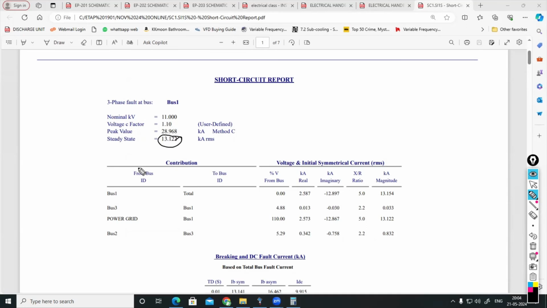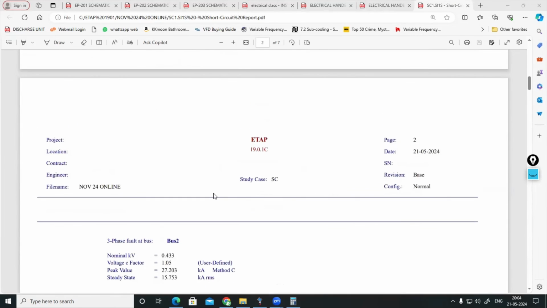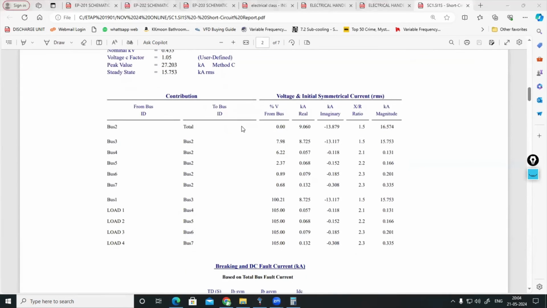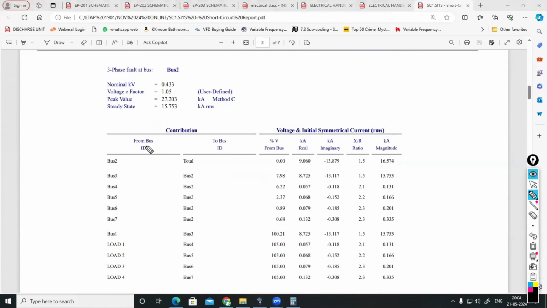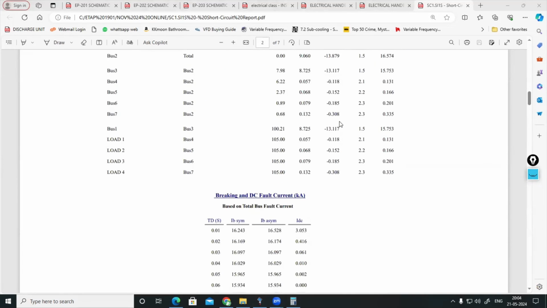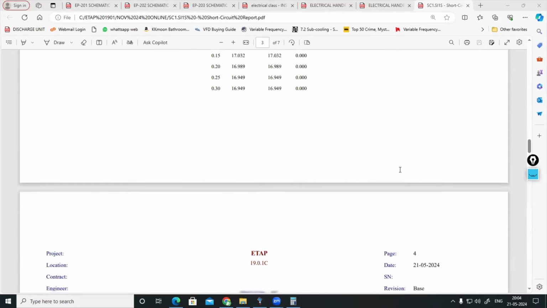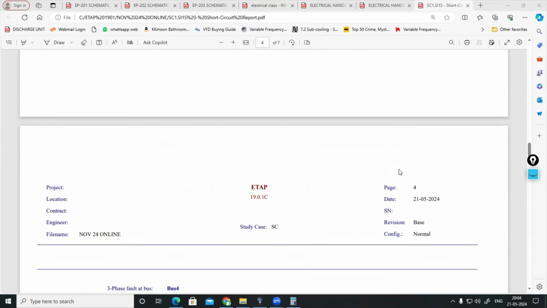13.122 kiloampere. Okay. Same like that for bus number 2. Right. This is bus number 2. 3-phase faulted bus number 2. Here we are getting how much current? This is our fault current, 15.75. Okay. Then bus number 3. How much is our fault current? 17.007. Okay, so based on this fault current, you are selecting circuit breaker, isolator, fuses for the connected feeders.